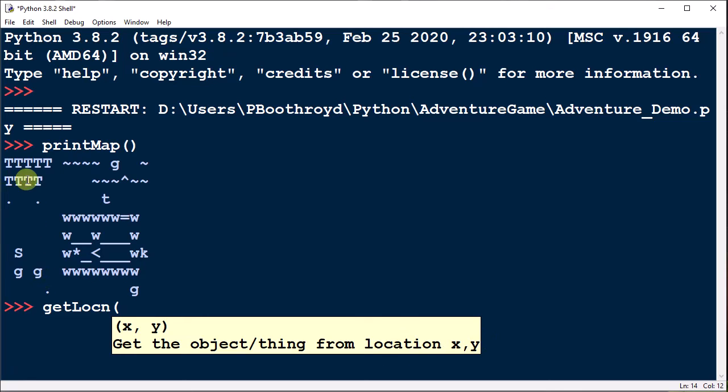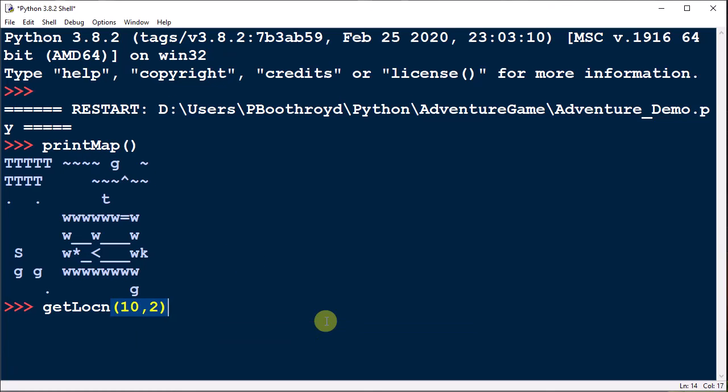So if I go 10, 2, I think that should be the goblin. So it's getting one at T. So we've got the get location. We can do a describe. Now my describe does the advanced stuff as well.